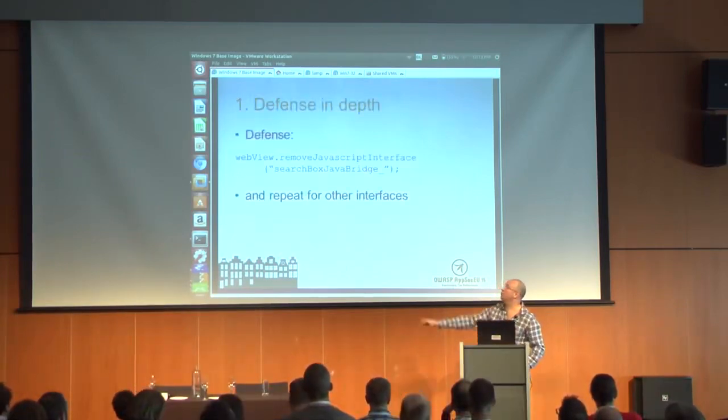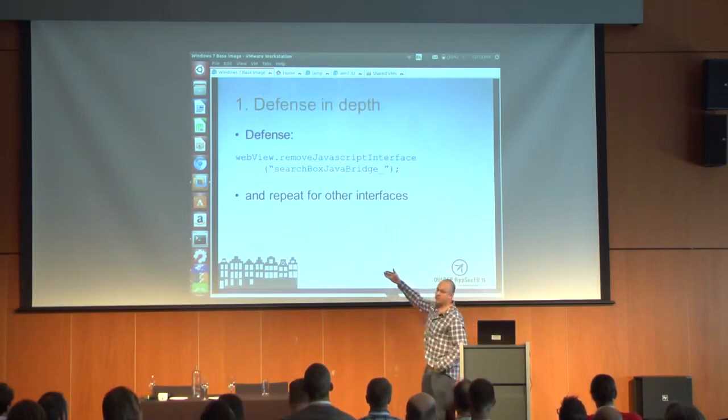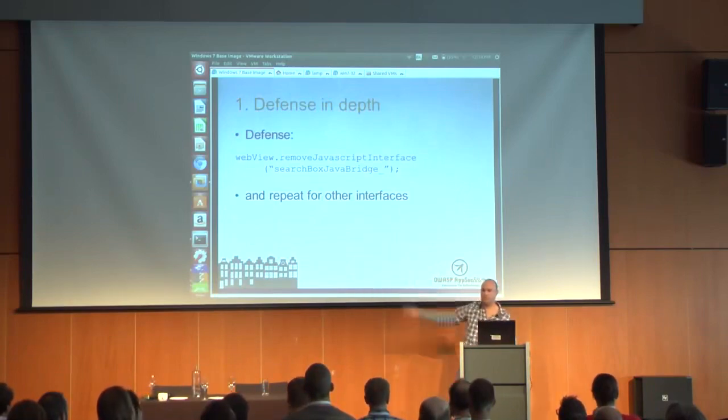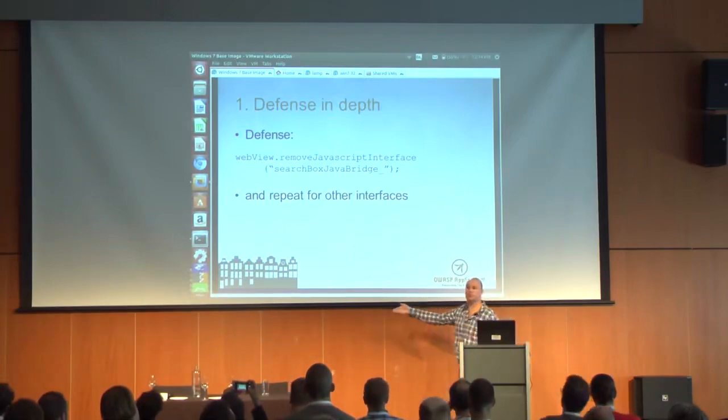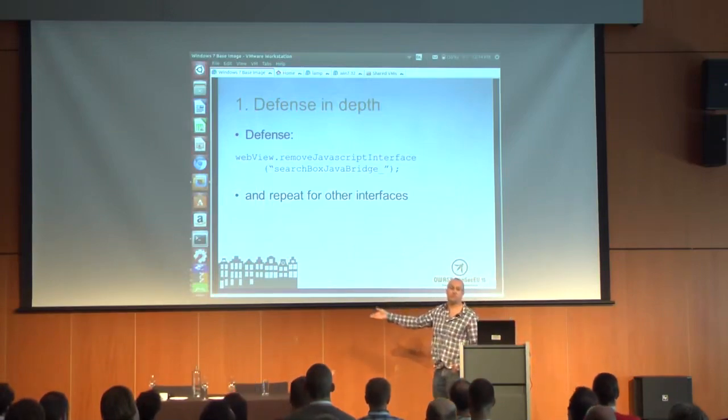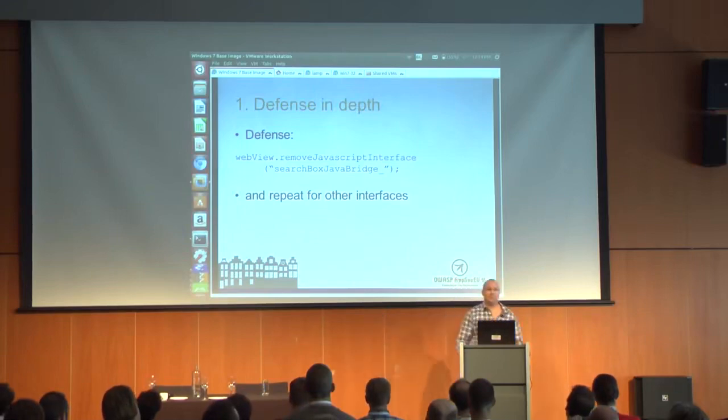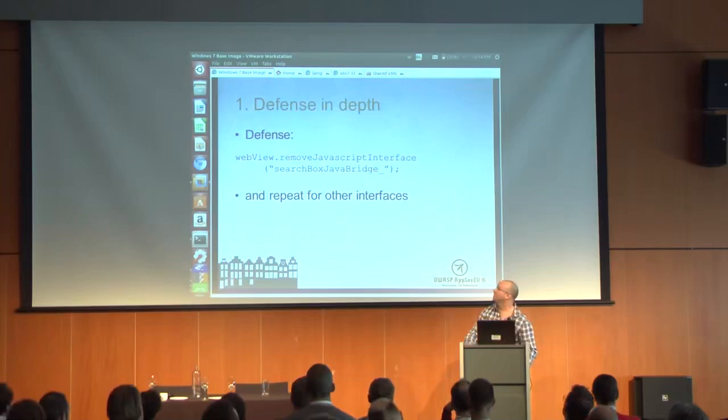So what developers need to do is they need some defense in depth. They need to say, remove that interface. And you do it for all the other interfaces. Now leave it as an open question. How do you know which interfaces to remove if you didn't even put them there yourself? That's a problem that's solvable, but we don't have time. Well, if you rerun your application, yes.